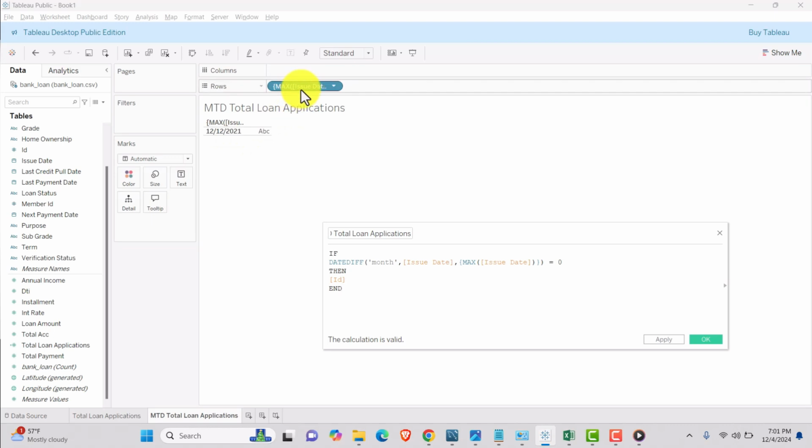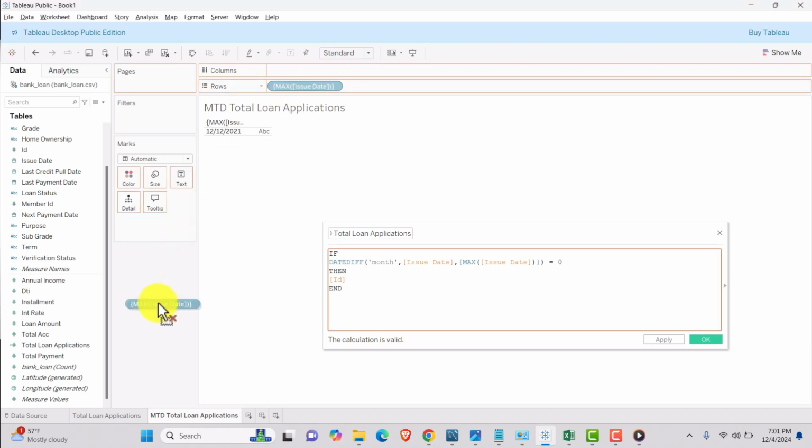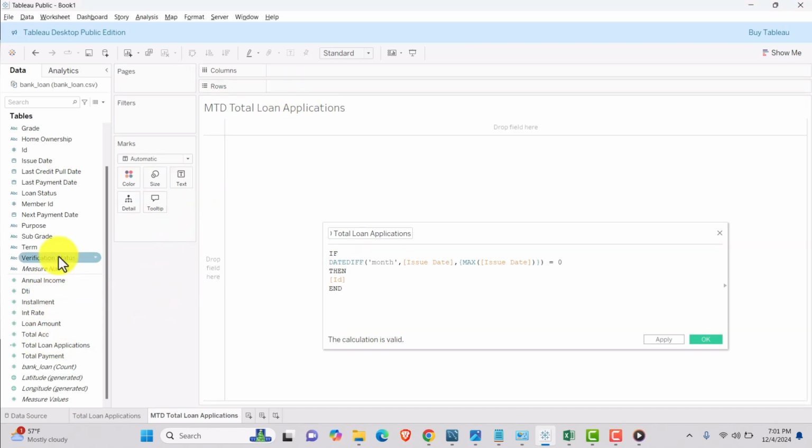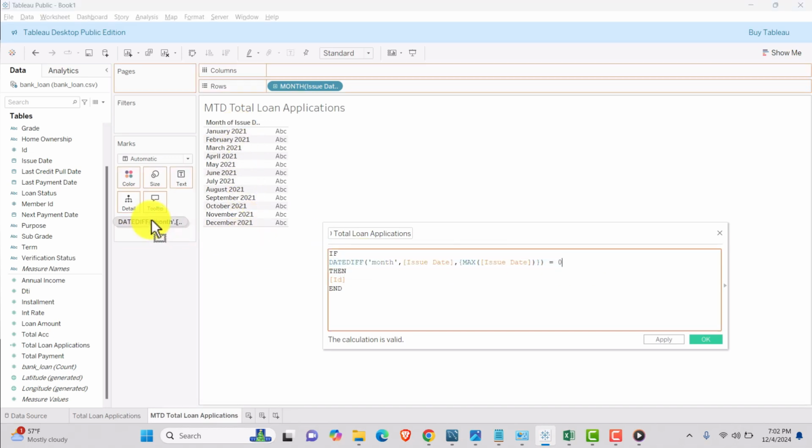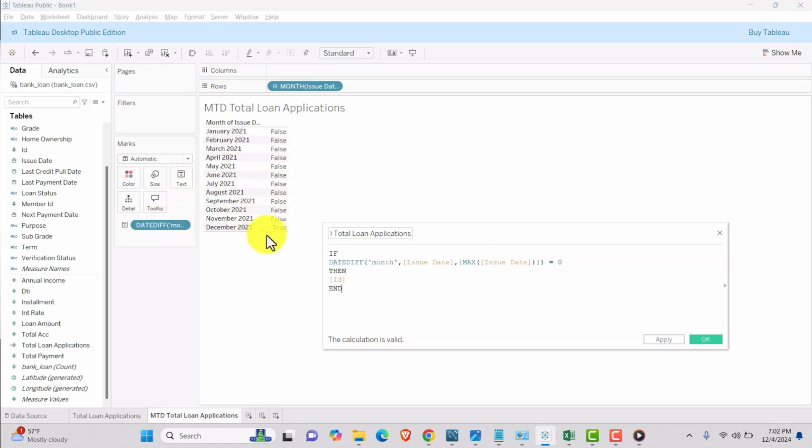So this is the maximum date, and let me do one thing. Where is the issue date? If I bring the issue date over here and make it month, and then click discrete, these are the issue dates, right? Now if I copy this condition and paste it over here, we can see that it's only true for December, so the difference of these two will be 0 when the month is December. Okay, so if the month is December, then it will be equal to the maximum issue date, and it will give us a 0 value, so this condition will be satisfied.